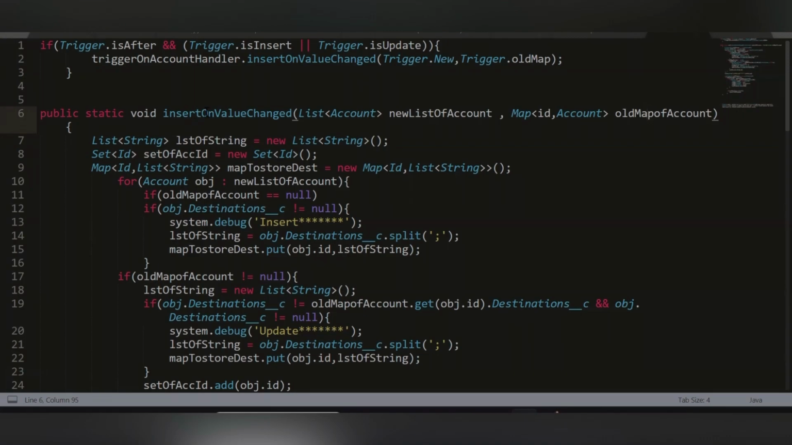Okay, so what I have done, I have used only a single method, and in this method I have separated them based on the value of old map. If you remember, in case of insert we are not having any value in this old map because this time our records are being inserted, there is no older version of them. But in case of update we have a value in the old map and also in new, because records are already there with the older version, and the new or updated value will be in Trigger.new. So based on this old map only we are going to separate our logic.